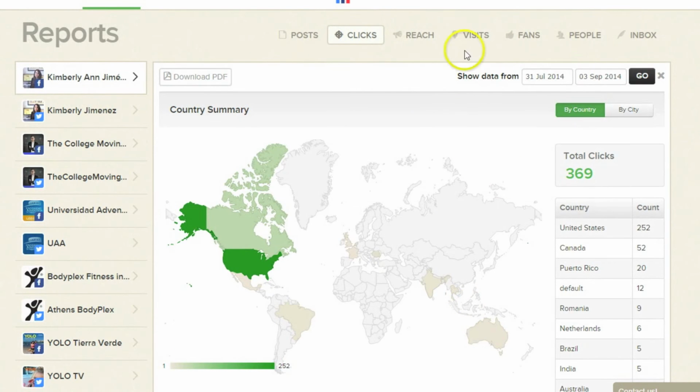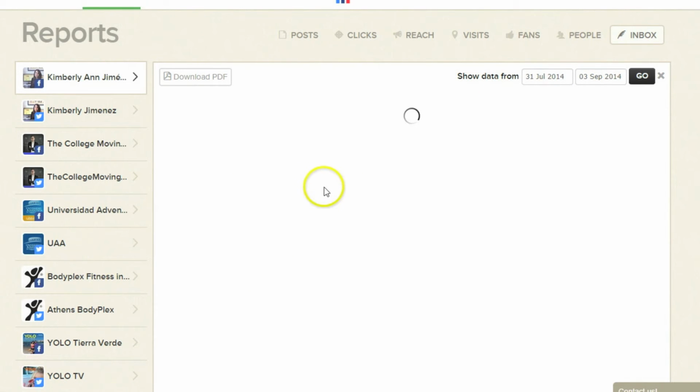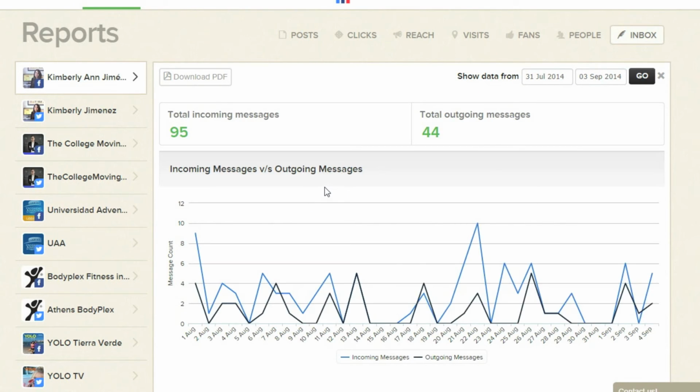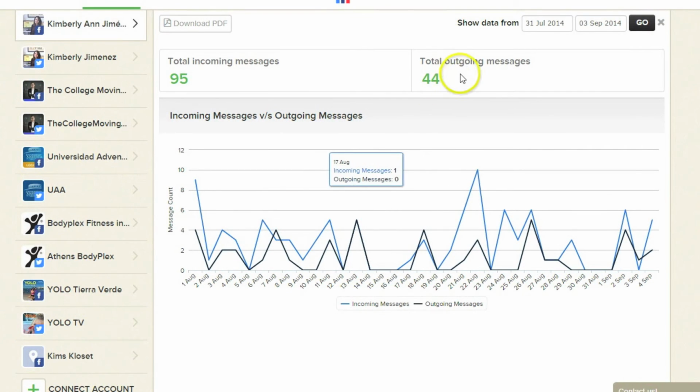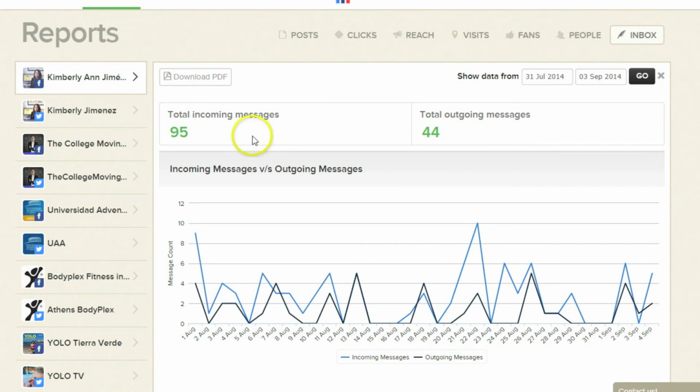So very helpful, definitely something to figure out. And then the last feature that I wanted to show you within the reports is the amount of incoming messages versus the amount of outgoing messages. Definitely great to measure your engagement. So I would definitely shoot for more incoming messages than you have outgoing. This is just going to give you a great way to measure whether or not you're actually getting enough engagement, or you're posting too often, or you're not posting often enough.